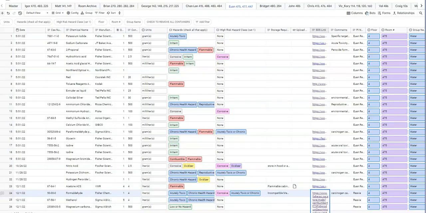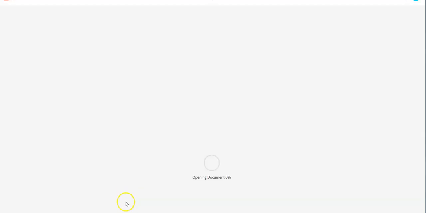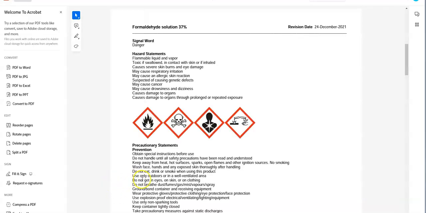In some situations, you're going to have a lot of hazards listed in the check all that apply column and 1 or 2 or none listed in the high risk category column. For example, if we look at formaldehyde, we see we checked all sorts of hazards associated with it. And then when we get to high risk, we're only dealing with corrosive and acutely toxic or chronic. And again, we refer to the safety data sheet to help us determine what to place there.